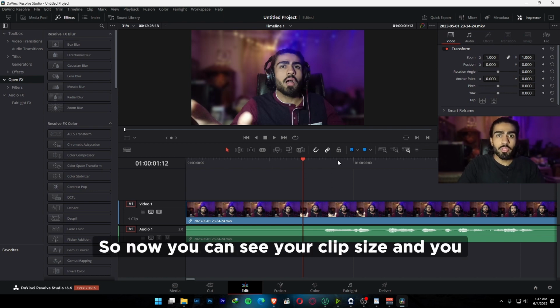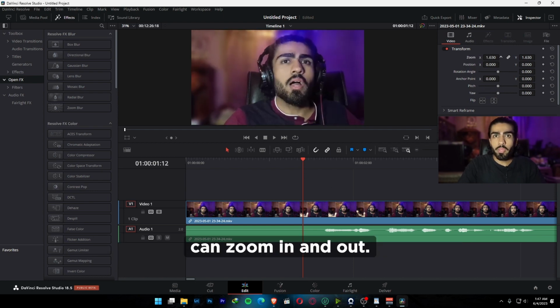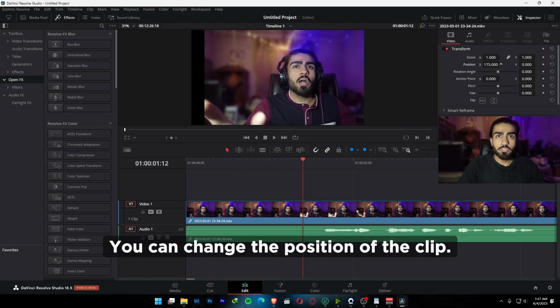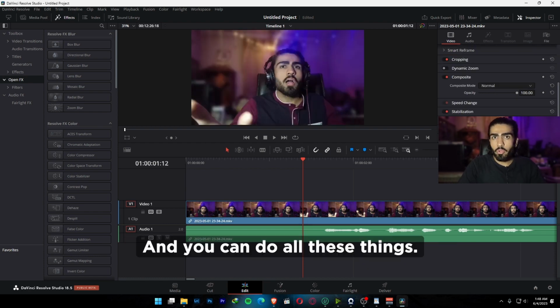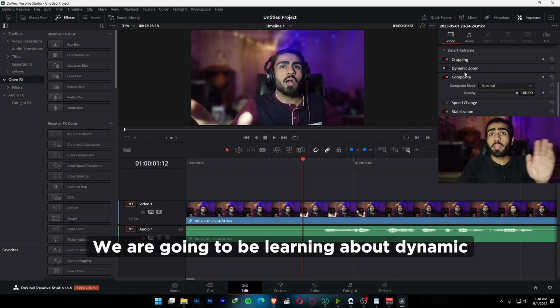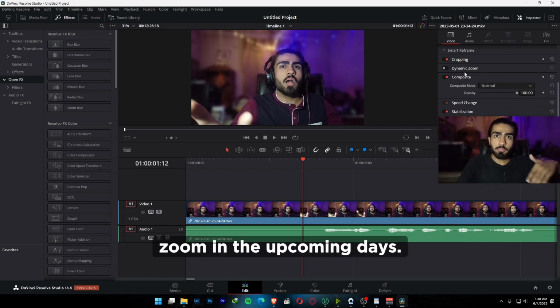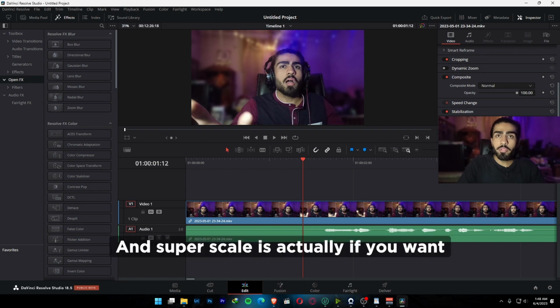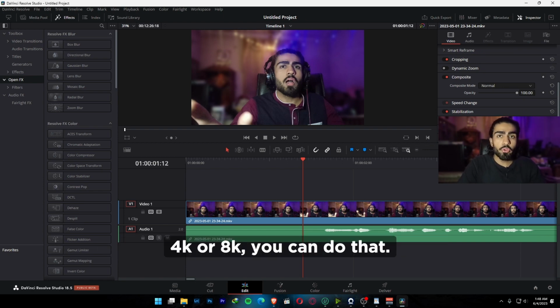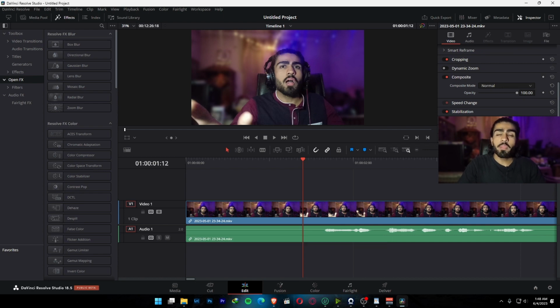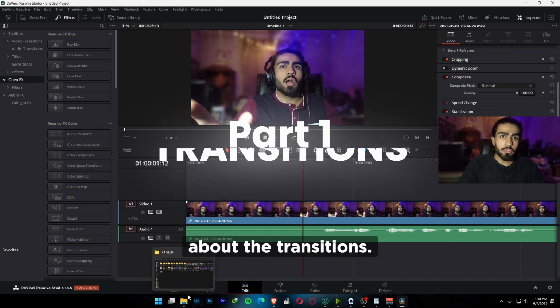So now you can see your clip size and you can zoom in and out, right? You can change the position of the clip, you can rotate the clip if you want, and you can do all these things. We are going to be learning about dynamic zoom in the upcoming days, but if you want to learn, you can do that. And super scale is if you want to upscale your video from like 1080p to 4K or 8K, you can do that. But firstly, we are going to be learning about the transitions.